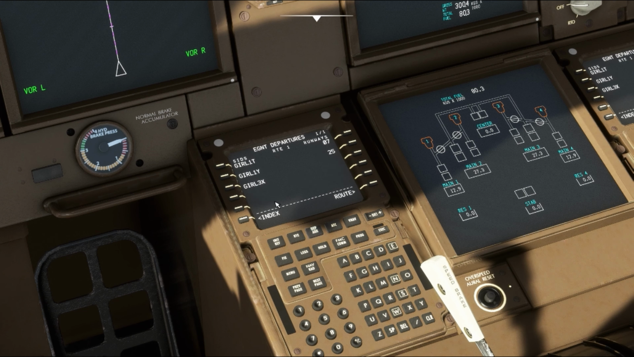So then you'd go into your departures and arrivals, Girly 1T, runway 07, execute, go back into index, and then hit on arrivals. So let's take arrivals Manchester, so let's just say we go for ILS 23 right, and then we'll go list 1 Mike. So we'd hit that in, go back, and go back to the menu.